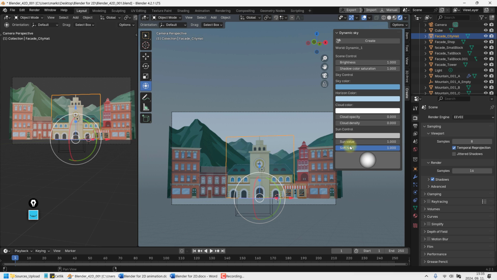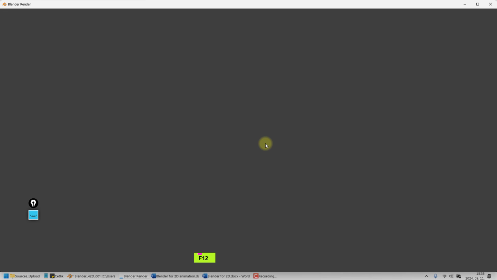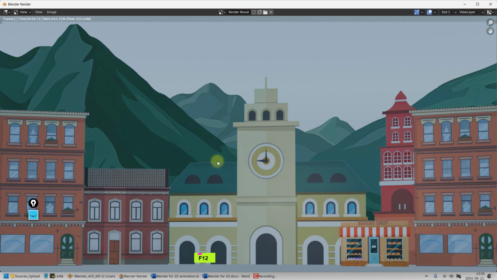Okay, so sun value, wow, it's just going crazy. Let me leave it as 1. And we also have a sunlight, and that sunlight can have an effect. So right now, just testing out things. So I'm pressing function key F12 to hit render, and here we are. This is our render.